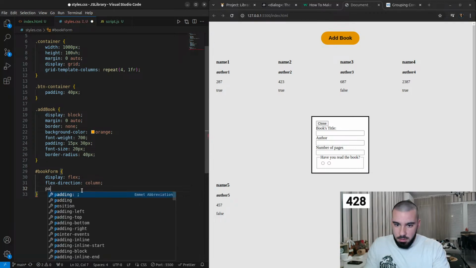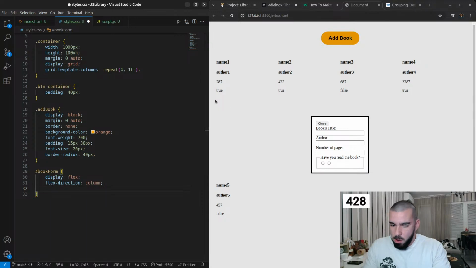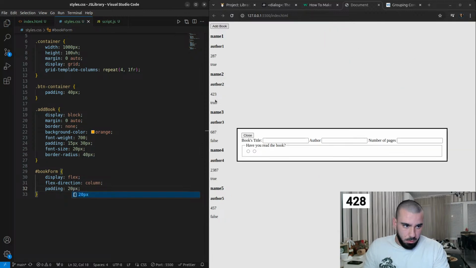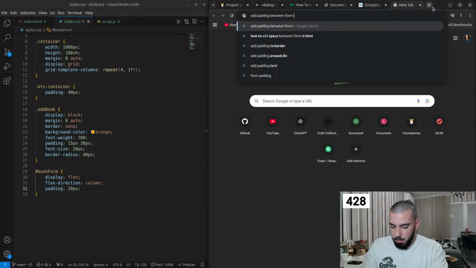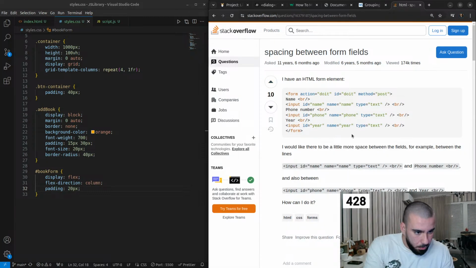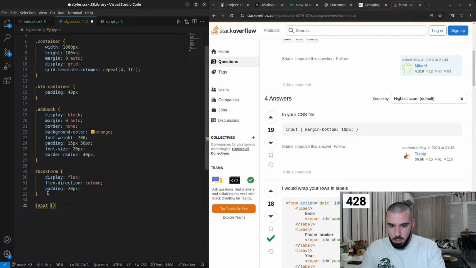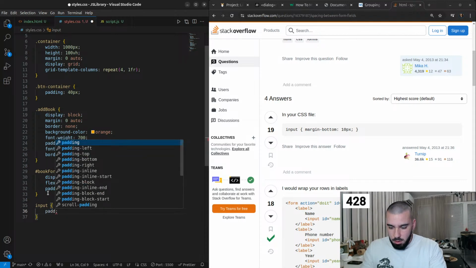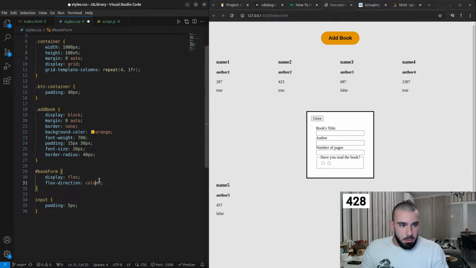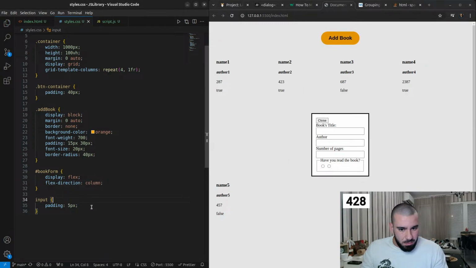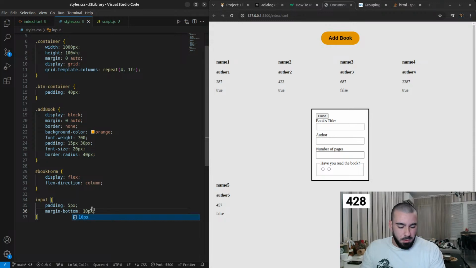Can I add, how did you add padding in between form inputs, because this is not going to do it. Add padding between form inputs, spacing between form fields, input margin bottom 10 pixels. So on each input, can we actually do a padding of 5 pixels. Remove this one. So let's see how it looks. That doesn't work. Margin bottom of 10 pixels. Yeah. So that's a little bit better.